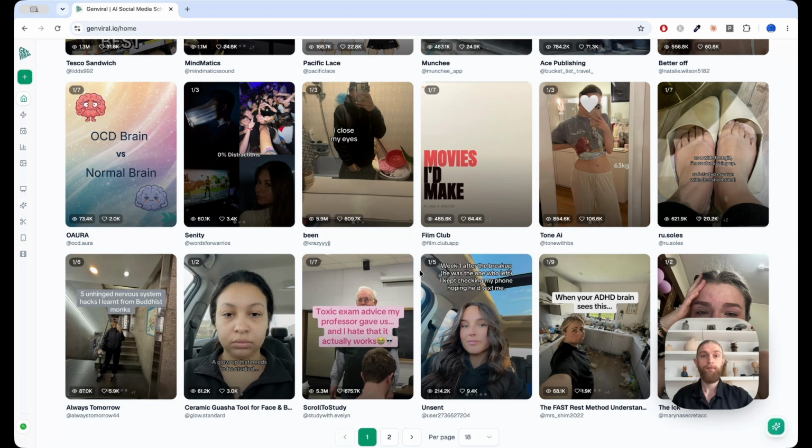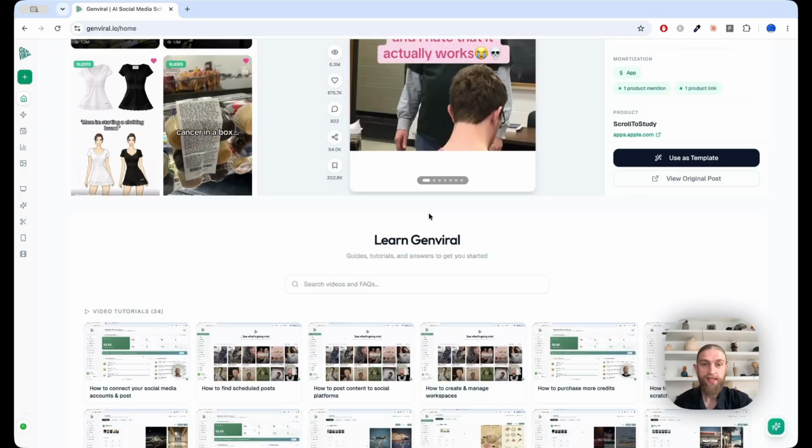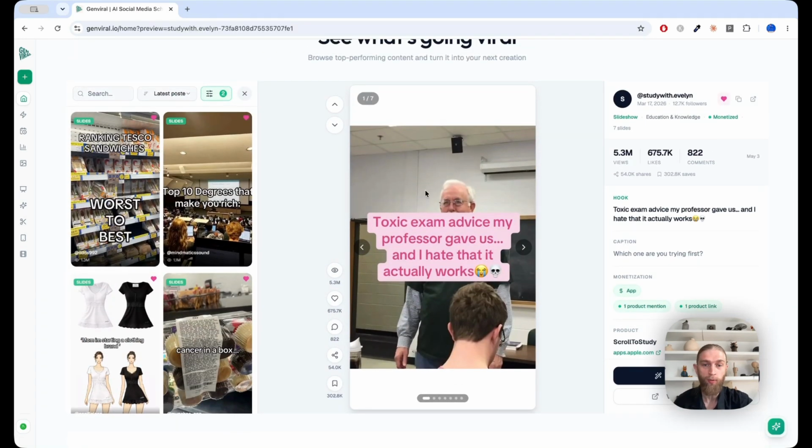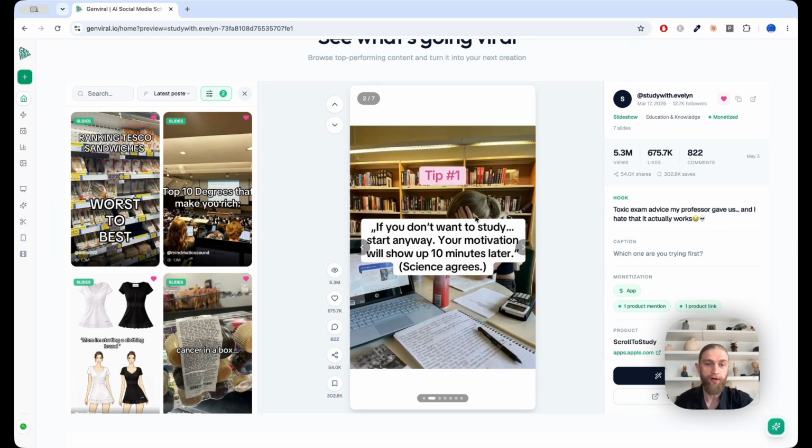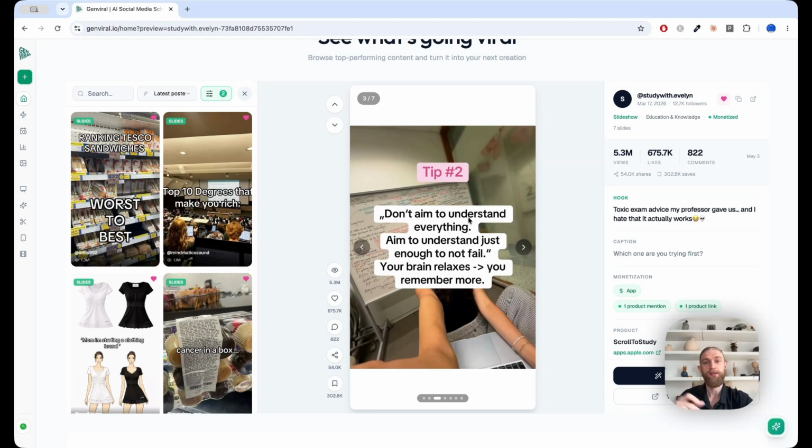The sixth format is what I call leaning on expertise. So very popular a while back, where you're basically just using the hook to establish expertise of another person. So this example here was very, very popular a while back. Toxic exam advice my professor gave us, and I hate that it actually works. And then it just goes through the different exam tips and places the product within those tips.